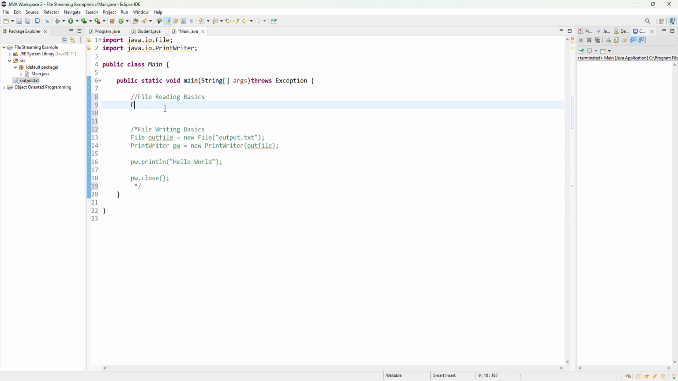We are going to first create the file to read from. Okay, so File, and this one I'm going to call inFile. Again, you can call it whatever you want, is equal to new File. And I'm going to call this one data.txt.